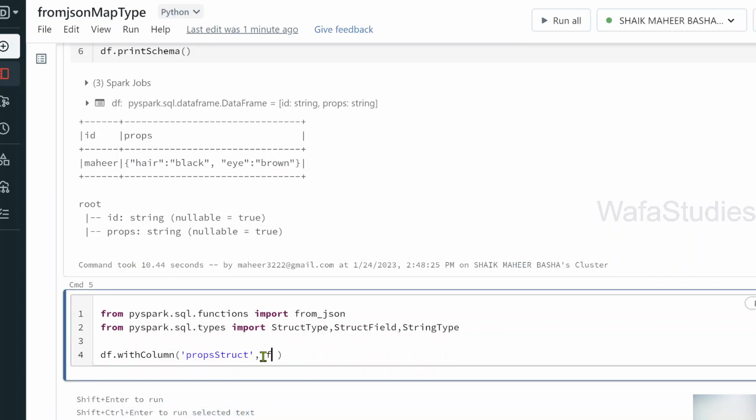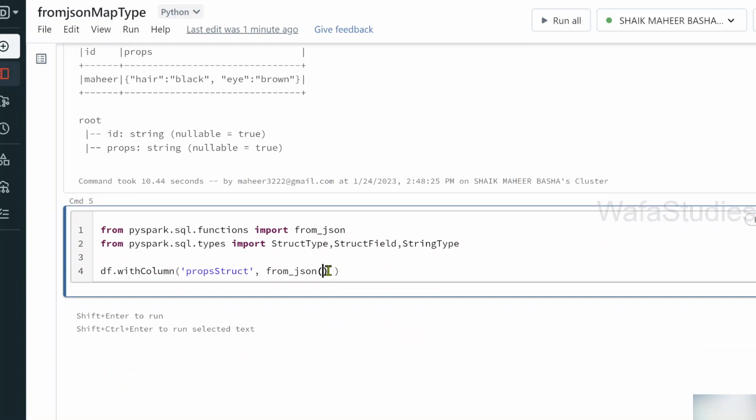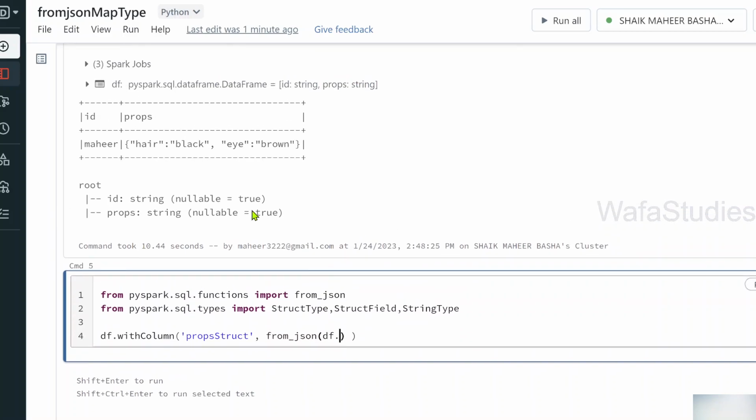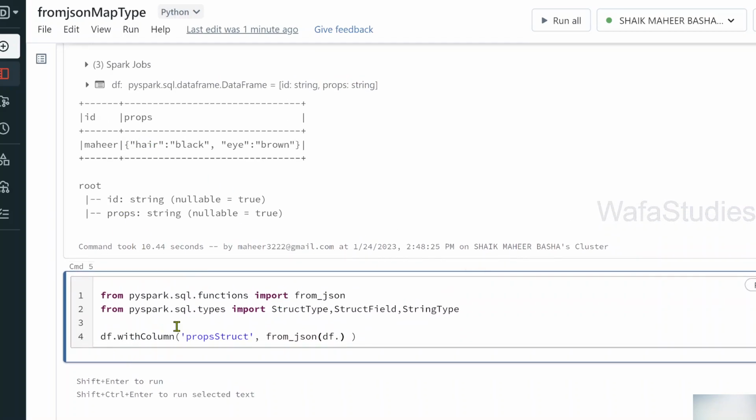So to do that, I have to use this from_json function, and as I explained in the previous video, to this from_json function I have to pass a column which contains this JSON string. So from my data frame, the props column contains my JSON string, and here I have to define the schema or data type of the structure type.